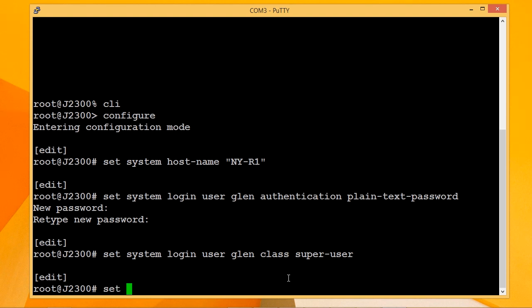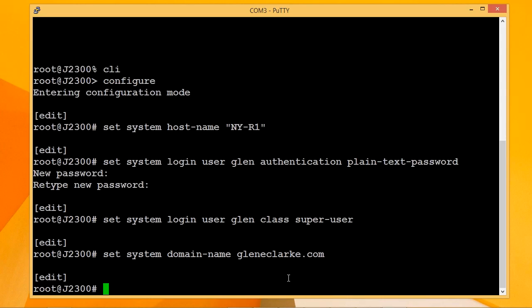Now I also want to apply a domain name to this device. So I do set system, I'm modifying a system setting, and it's domain-name, and the domain name is going to be glennclark.com. So the device is going to sit in that DNS domain name.